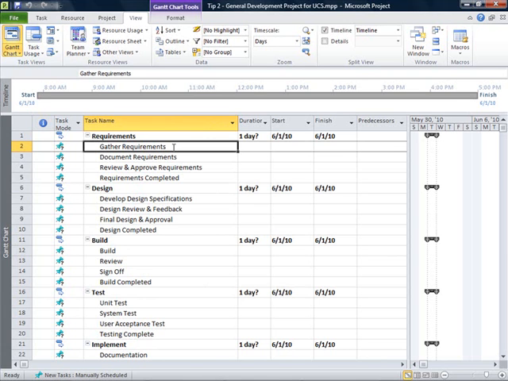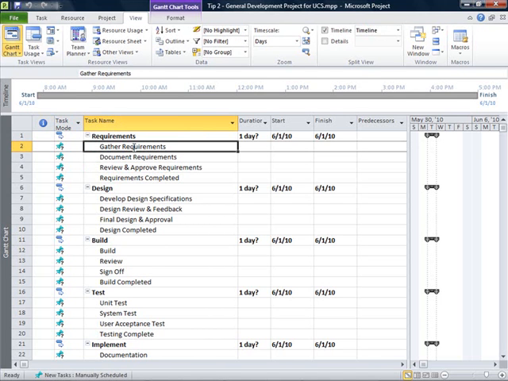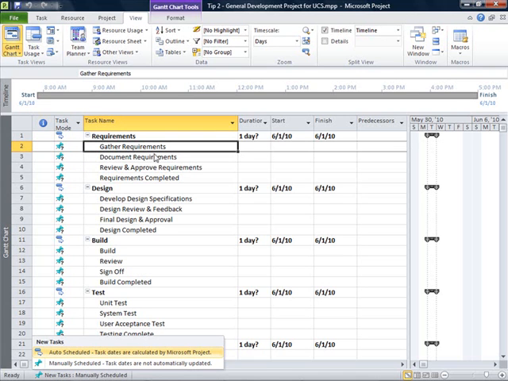Let's look at gather requirements, and you'll see under the task mode column that the task mode has been set to manually scheduled task, which is the default in Project 2010 for new tasks. I can change that default by going down to the status bar and clicking on new tasks or manually scheduled, and I can change the default for new tasks to auto scheduled from here if I'd like, so that as I add new tasks it defaults to auto scheduled.